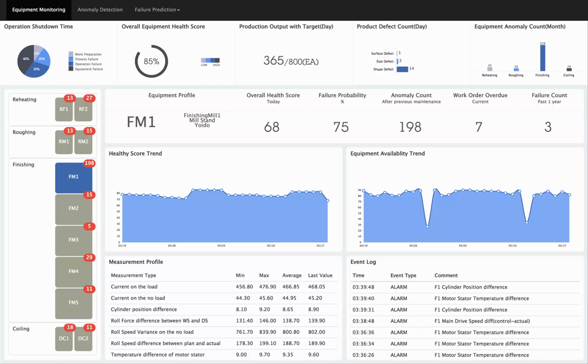Let's start with the Equipment Monitoring tab first. On top of the screen, we have five key performance indicators shown. The first one is operation shutdown time, and this shows in a pie chart the breakdown of the causes for operational shutdown. You can see that 40% is related to equipment failure.